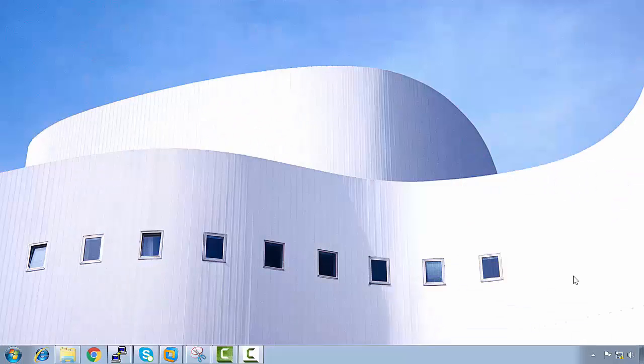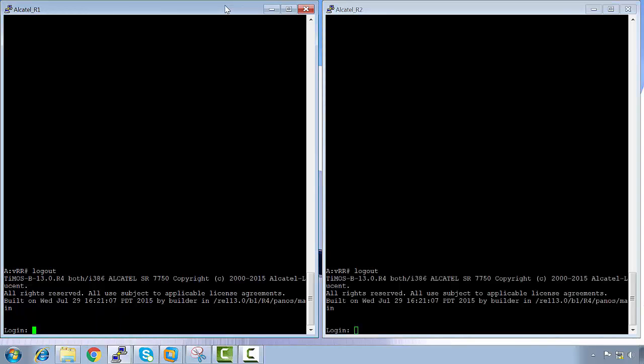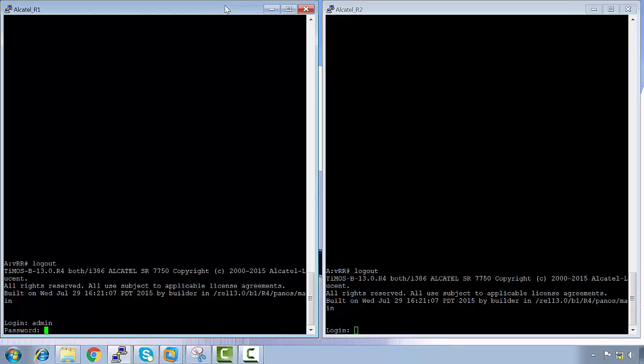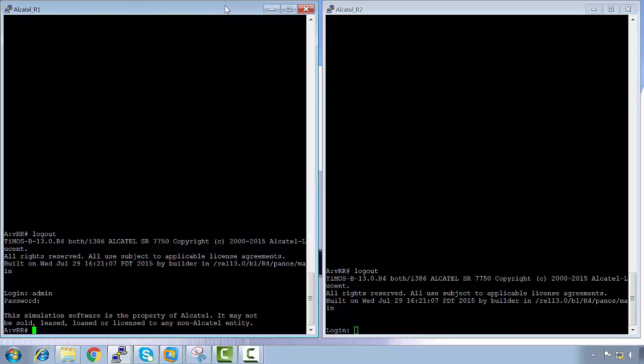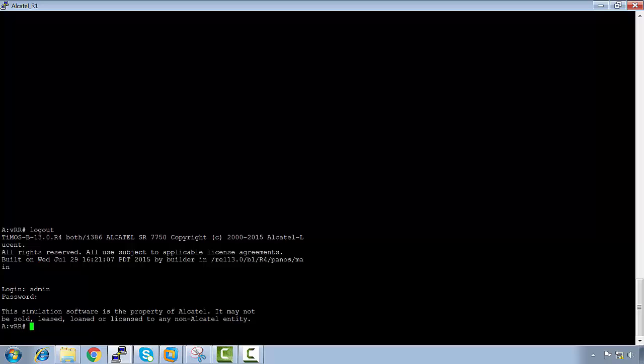I already have two Alcatel plain vanilla routers. When I say plain vanilla, it means they have no configuration on them whatsoever, and they're already open. So let me jump on R1 and R2. Now, when you're first on the Alcatel command line, to access the root context, the login and the password is admin and admin. So admin, admin. Initially, actually, let's just concentrate on one. So let me close this one down and expand this screen.